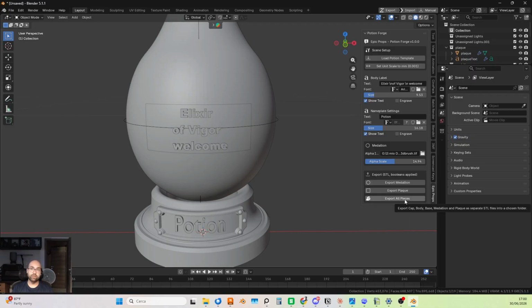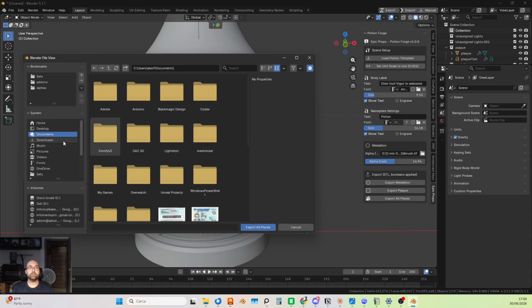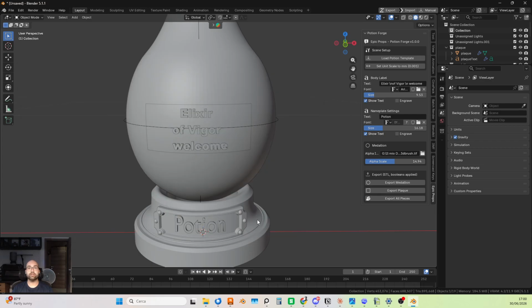In the bottom part, you can see that you can export the medallion, the plaque, and all pieces. If you press export all pieces, all the separate pieces will be exported and ready for 3D printing. Let's try this. So export all pieces, choose a folder.